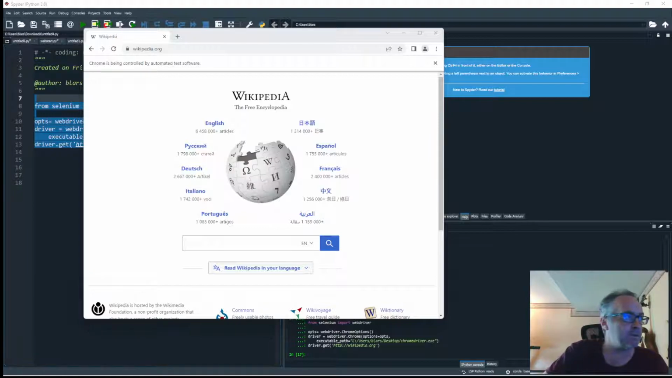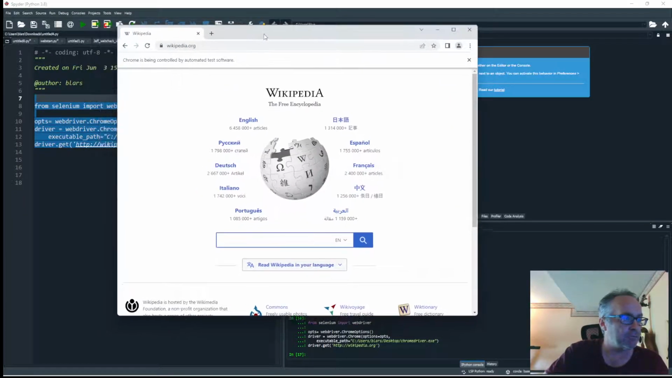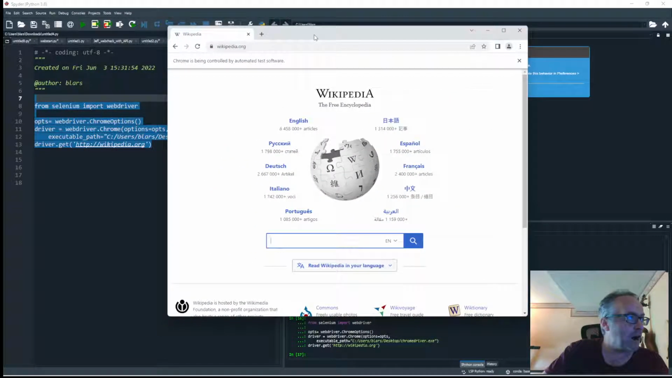Okay, I'm on Wikipedia's main page here. As you can see, Chrome is being controlled by test software, so this is clearly the one being run by our browser. So first thing I want to do is click on the English one, but I want to be able to get Selenium to click on this for me. So how do I do that?